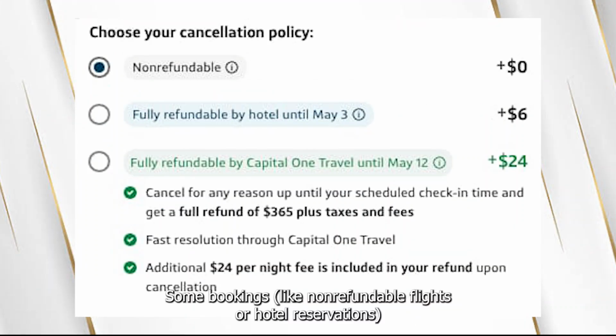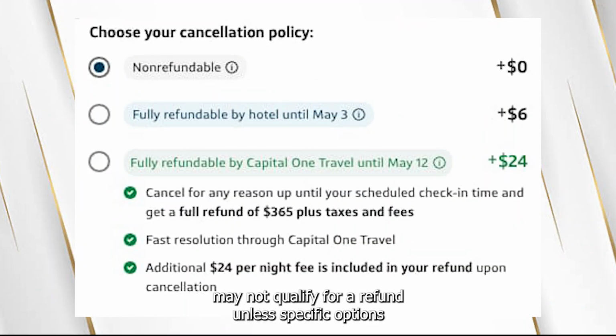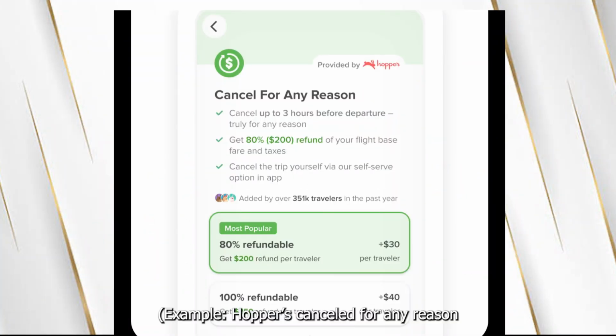Some bookings, like non-refundable flights or hotel reservations, may not qualify for a refund unless specific options, for example, Hopper's Cancel for Any Reason plan, were purchased.